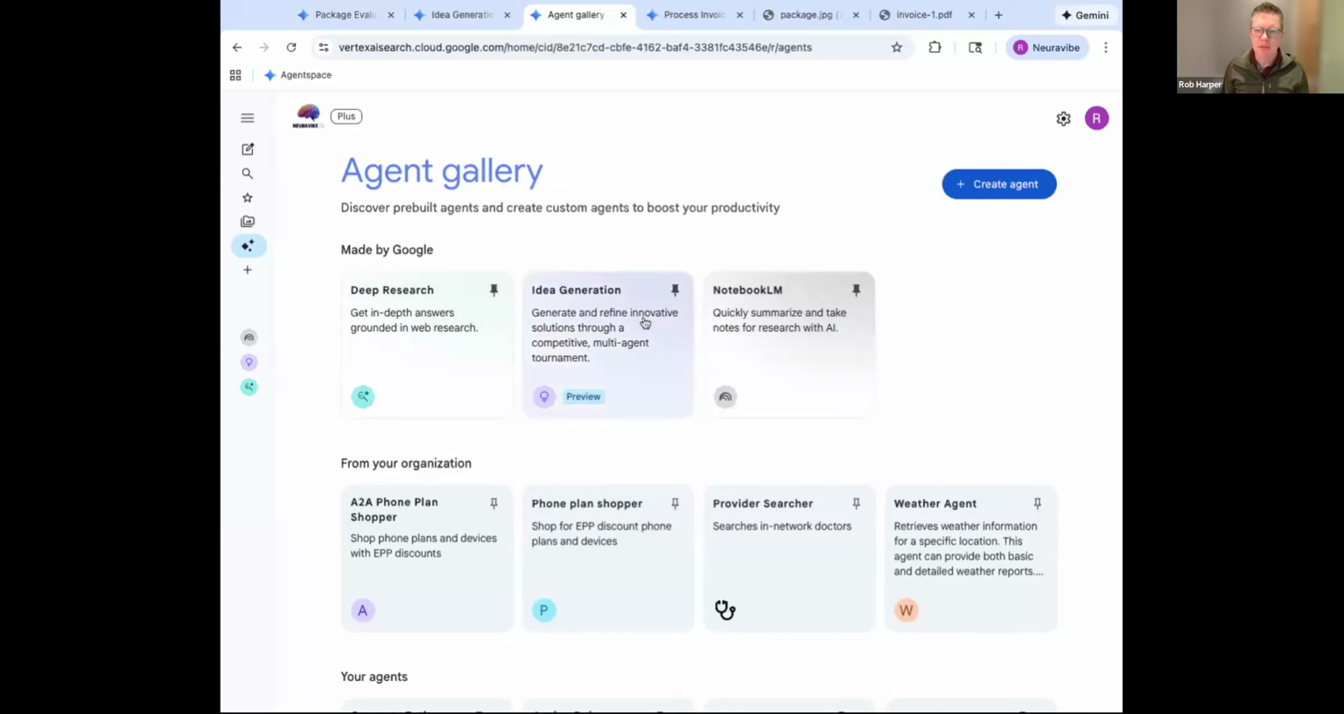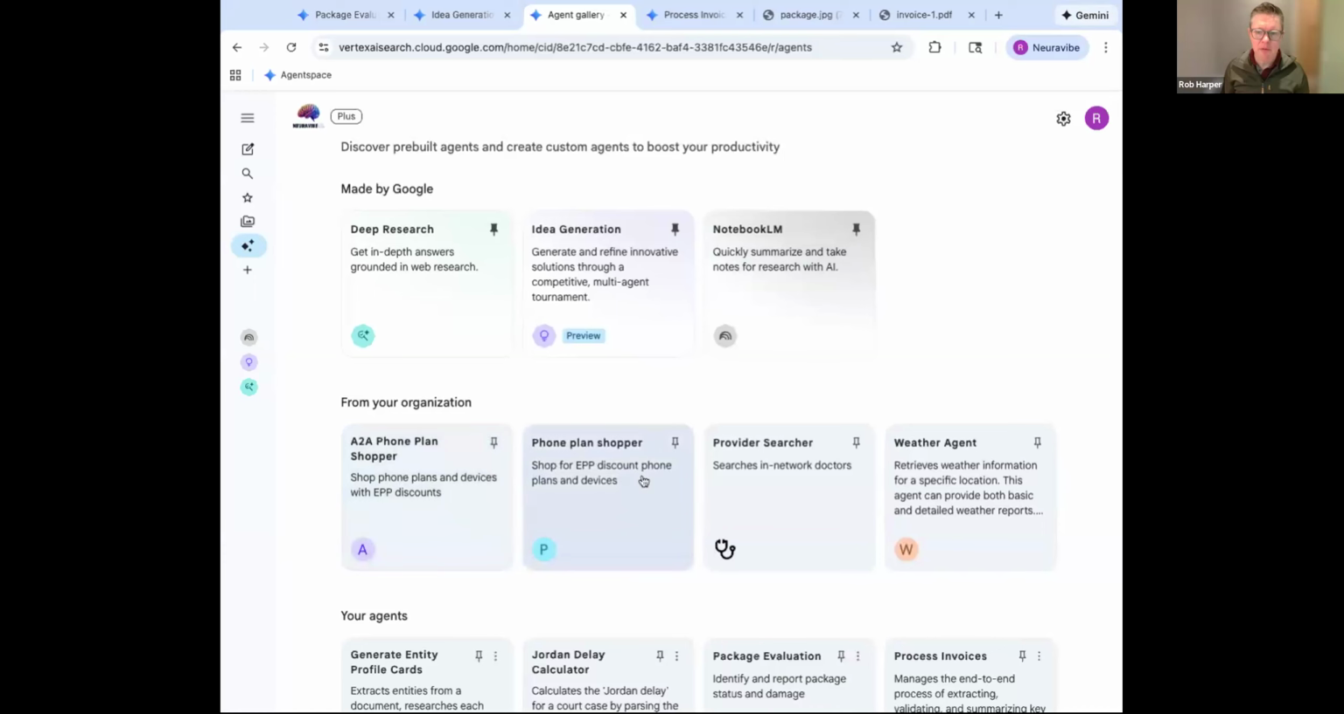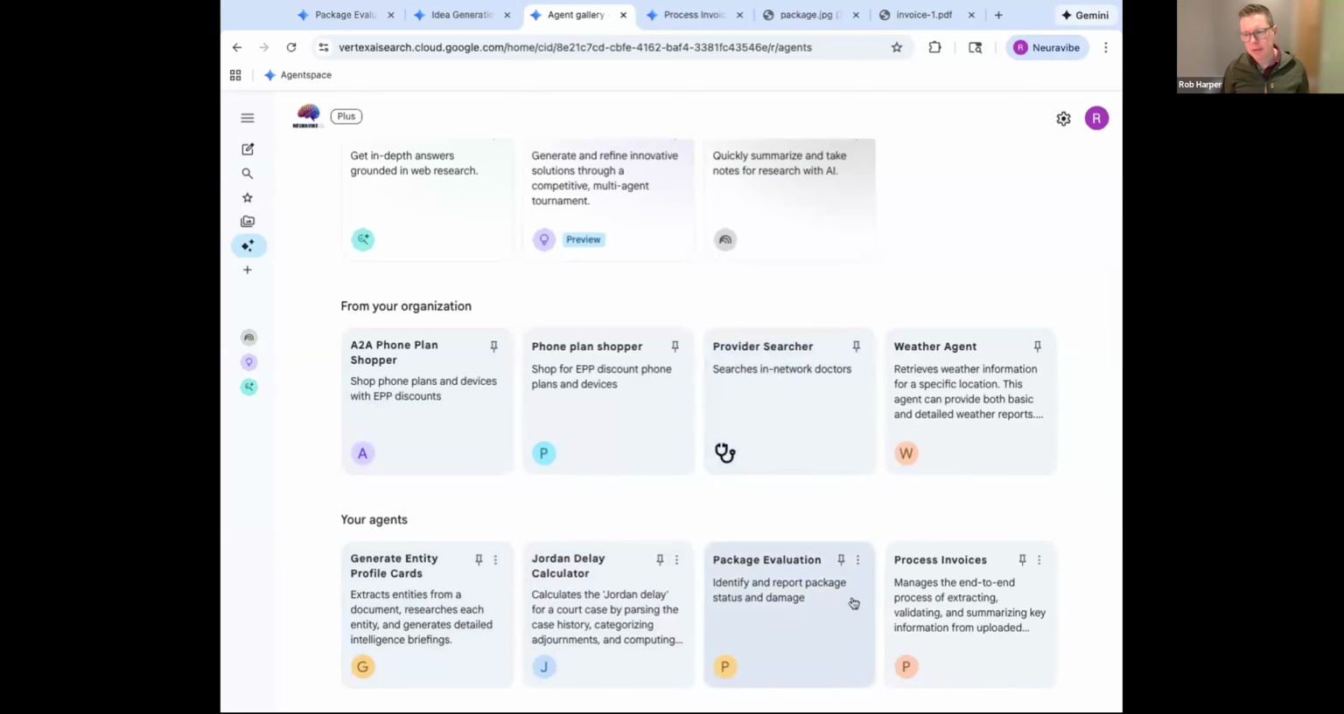So these are agents that are built by Google and come packaged, ready to use. Now, my organization's created a few. I've got a phone plan shopper and I've got a weather agent. These were created by others in my organization, determined to be high quality and of value to everyone, and they were promoted so that anyone in my organization is able to use them. Then I've got a bunch of agents that I've created down here. I've got my package evaluation one you saw earlier, and I've got one that is meant for processing invoices, the task I was just describing.